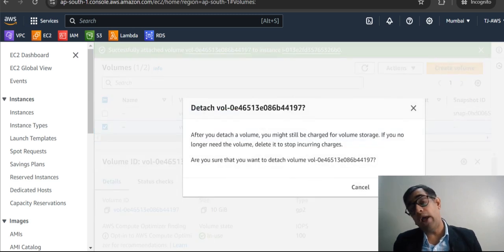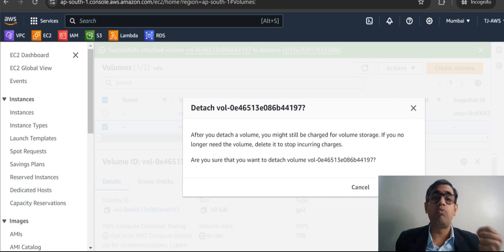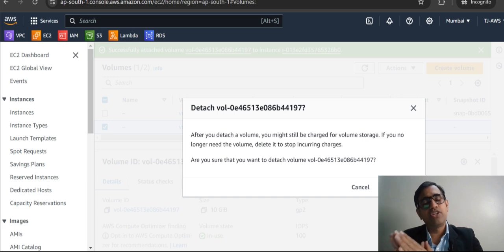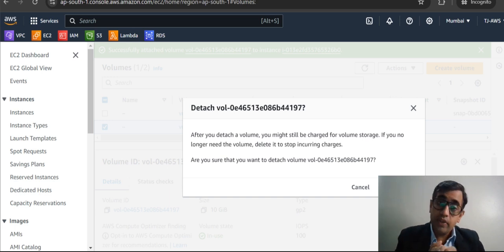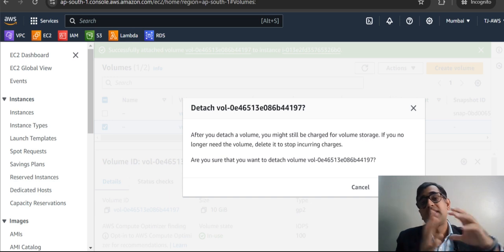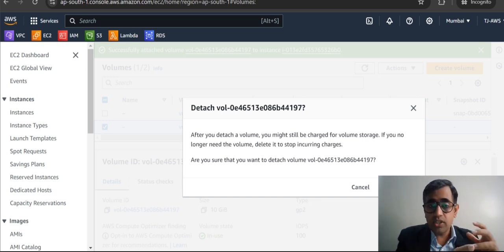I can as well force detach. If the volume thinks that it is still being accessed, I can still force detach it and then attach it to some different volume. Of course, we can as well create snapshots, keep the snapshot, and then use the snapshots for the next volume itself. It will copy all of the data that is available within this particular EBS to the next EBS, wherever you are planning to add it.